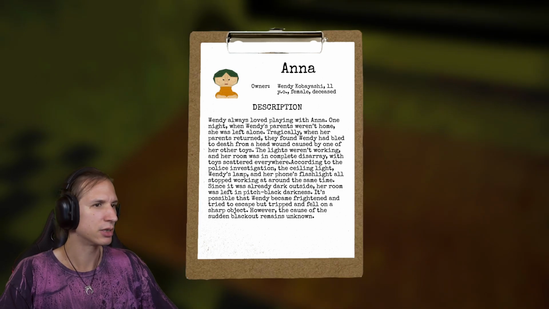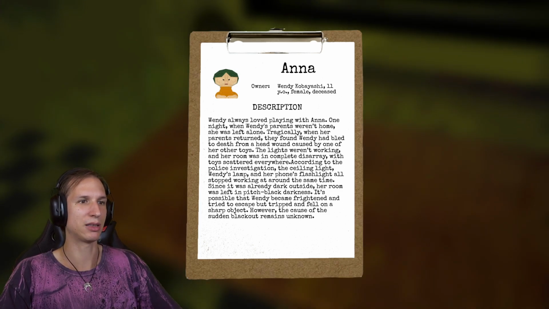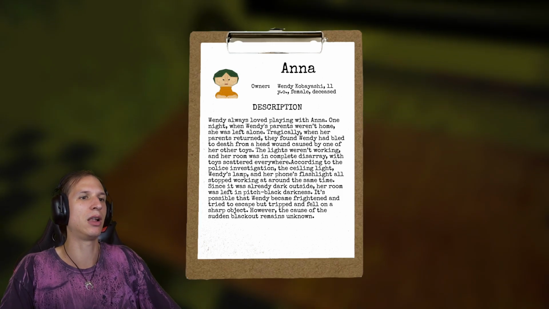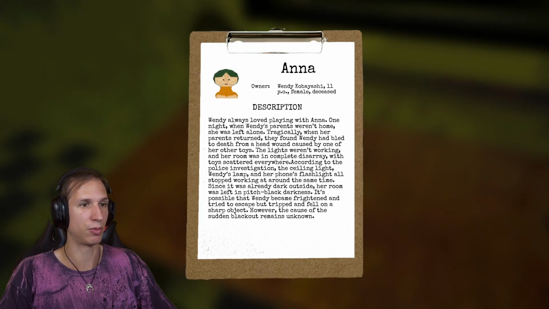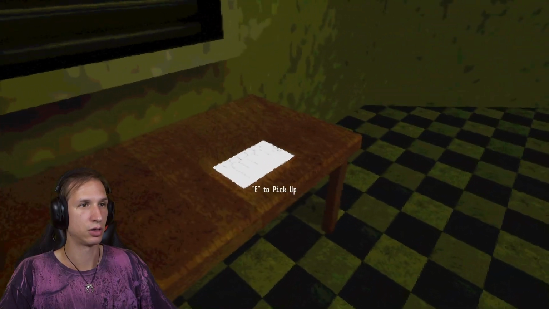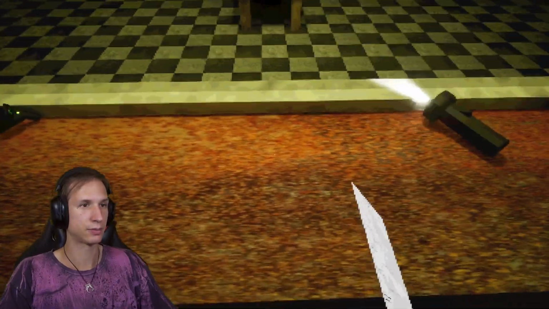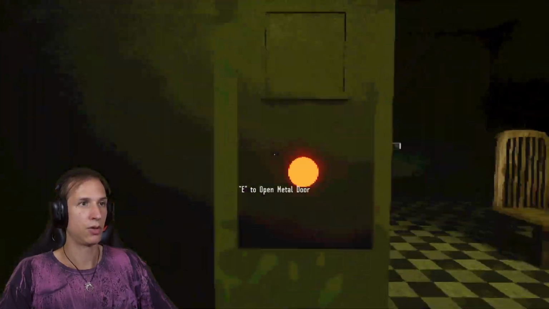How do you figure that out? Since it was already dark outside, her room was left in pitch black darkness. It's possible that Wendy became frightened and tried to escape, but tripped and fell on a sharp object. However, the cause of the sudden blackout remains unknown. Okay. Excuse you. There we go. Okay.